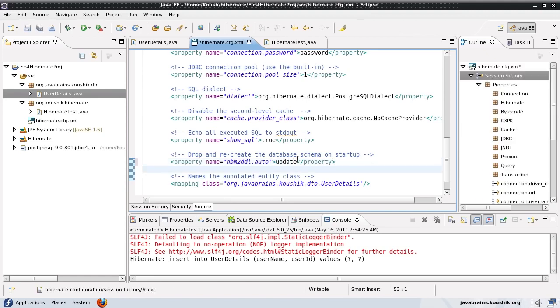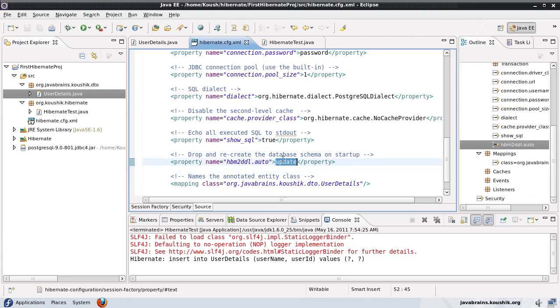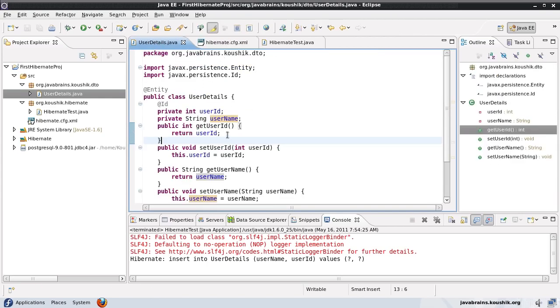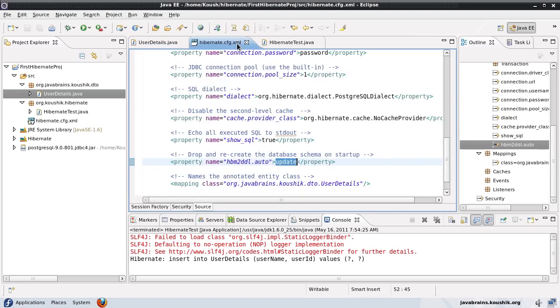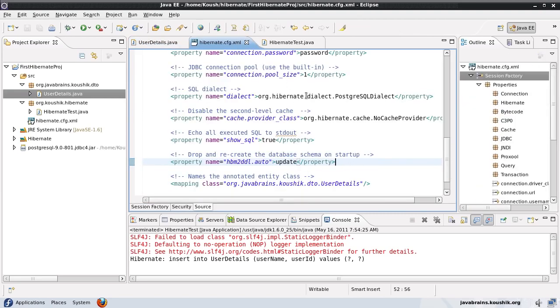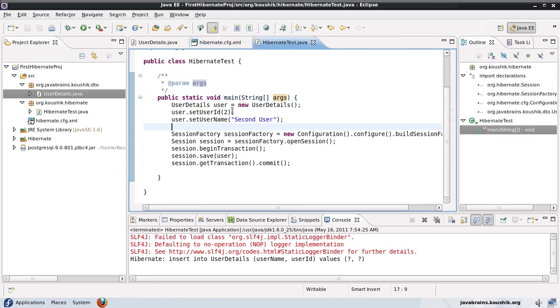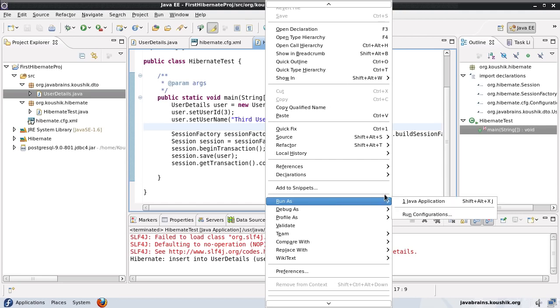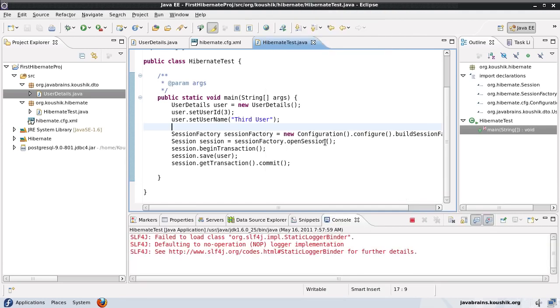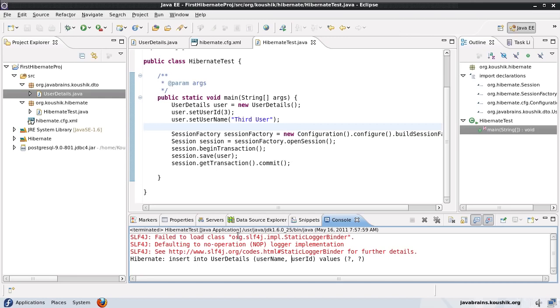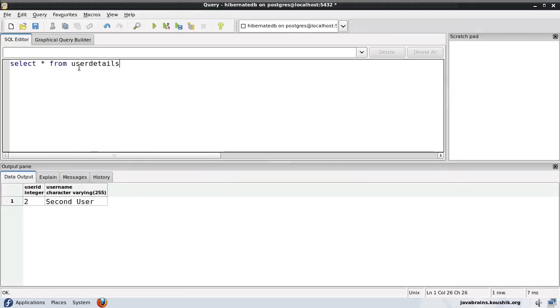update. Now if I have this hbm2ddl.auto property set to update, then what Hibernate does is it only makes a change if it finds a change in the model. If it does not find a change, it's not going to create everything from the scratch. It's going to add on to it. Just to test that, we will add user number 3, and I will call this user third user. Now if I run this, the previous user should be still there. So let's run this. Okay, now it's inserted. Let's have a look at the user details table.